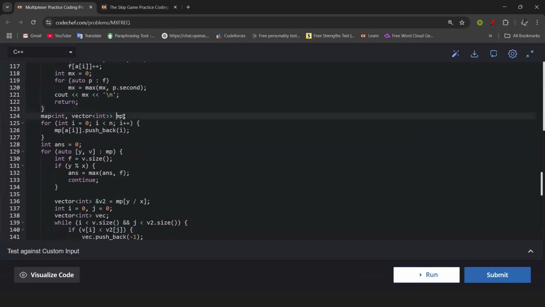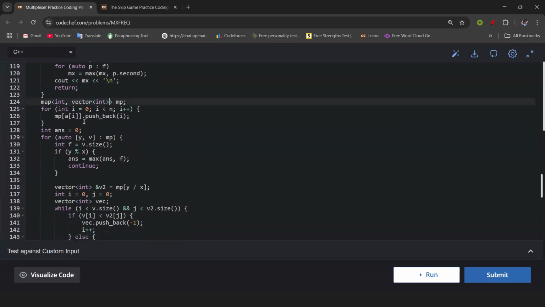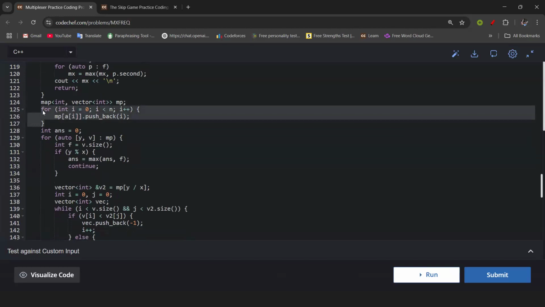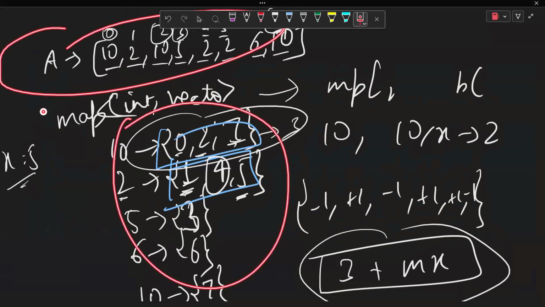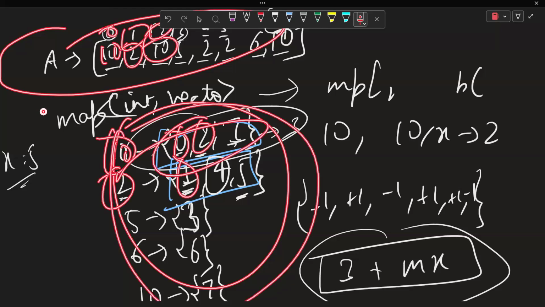I take a map of int comma vector int. Okay, so for every value, in the map of that value there is a vector. So in that vector, I push back that index i. Okay, so if I'm doing it this way, I'm able to create this map from this array. When I move to 10, in 10, I'll push back 0. When I move to 2, in 2, I'll push back 1. When I move to 10, in 10, I'll push back 2. Okay, so this way, this whole thing would be created.